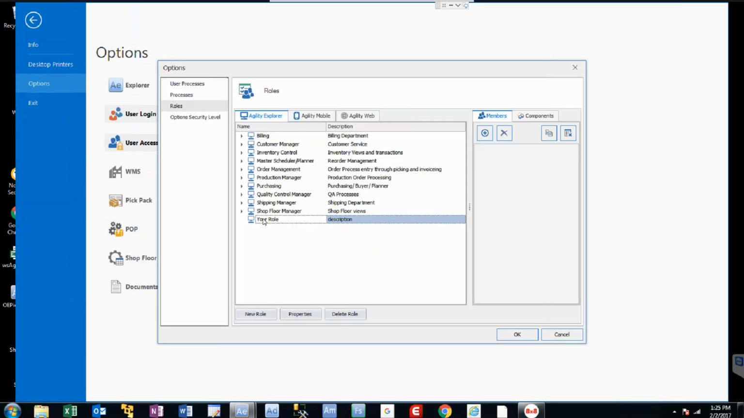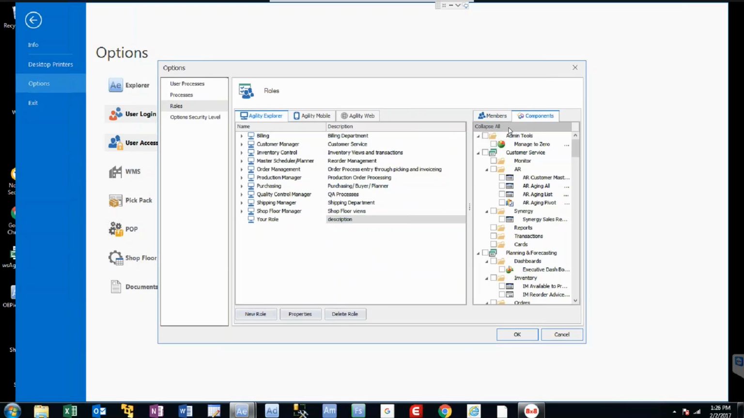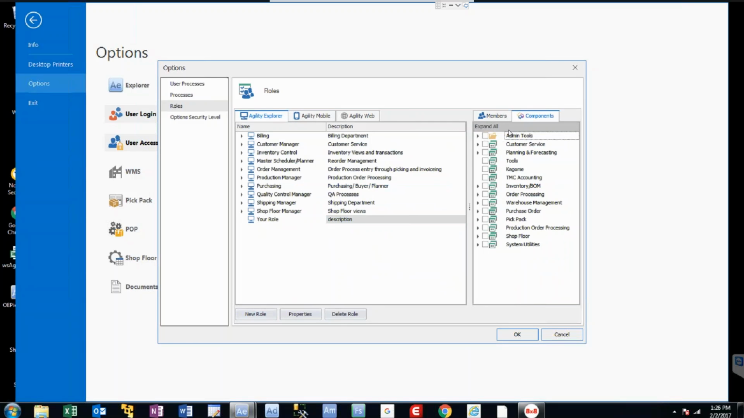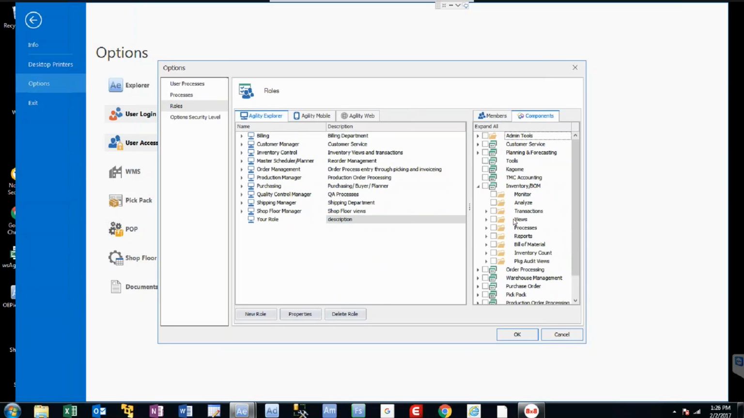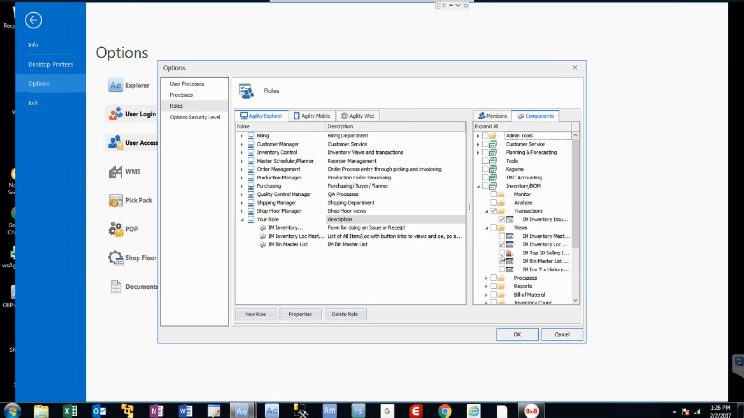Once I have my role added, you can see over here where I have my members assigned, I also have components. I click on my component tab, and here is where I can pick and choose what belongs in my component. If I want to give them inventory transactions, I can simply click this, or I can click them individually, and it will add those roles under there.